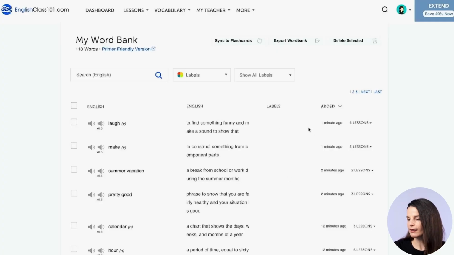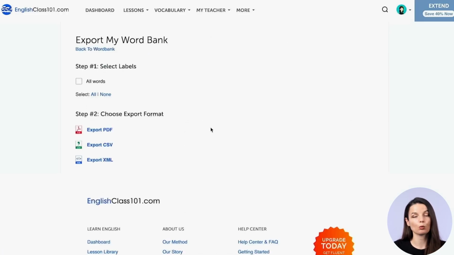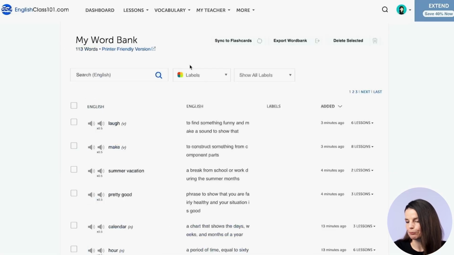Then the last thing that I want to talk about is this export word bank button. If you want to get this word bank but in a different format, you can do that from this section. So if you click on Export Word Bank, you can choose to export it as a PDF version. You can do it as a CSV. You can do it as XML. And if you have labels on your words, you can also choose to select those here as well. So there are a few different things that you can do with the word bank. So hopefully you can see that there are a lot of different things that you can do with just this one tool. And hopefully all of them are just different ways that you can study those words and remember them for longer.